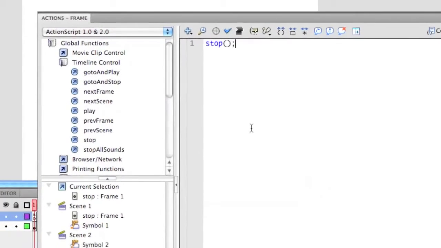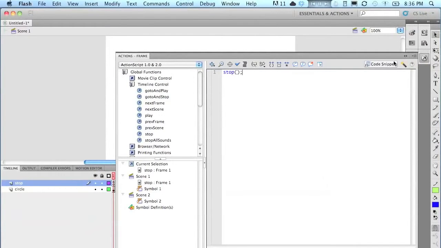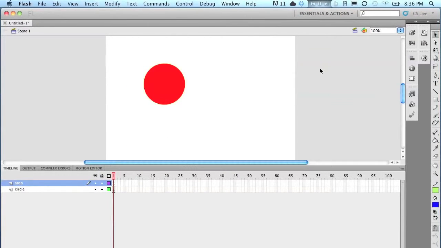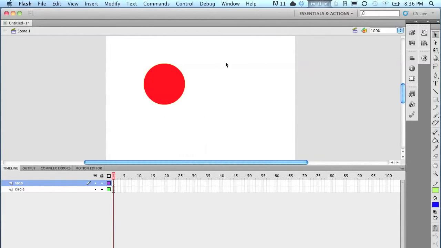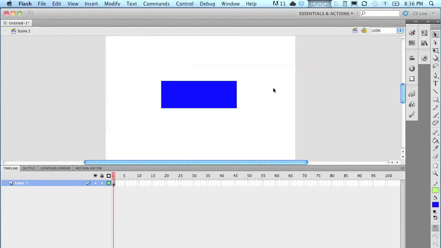What that'll do is when it plays and it gets to this scene, it's not going to do anything. It's going to stop. And you'll see it. Well, here, I'm going to test it for you. Hey, because I don't have stop on scene 2, it just goes right back to scene 1. So guess what we're doing? We're going to go to scene 2 and add the stop layer. So I'm going to rename this layer rectangle, add a new layer, call it stop.